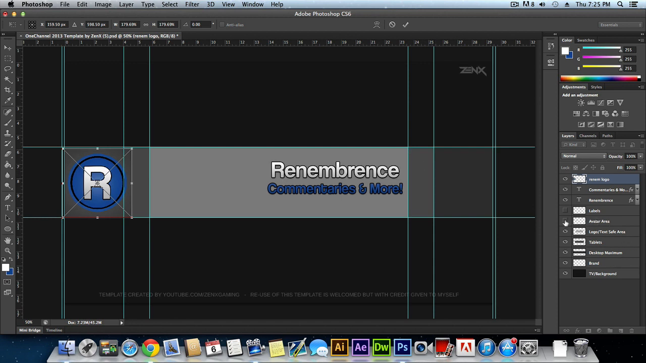So this thing right here is the avatar area. Hold on one sec. This right here is the avatar area. This is what this is going to be basically displayed on. So make sure you're aware of that and you don't go over that. So that's basically it, you guys.